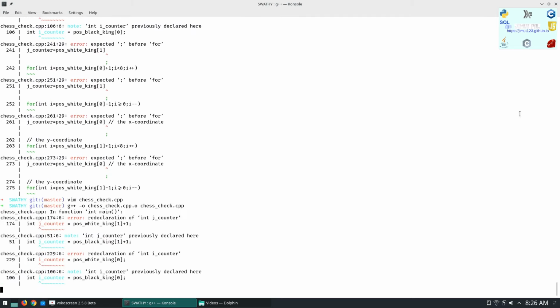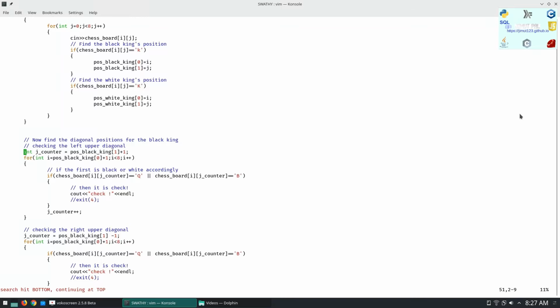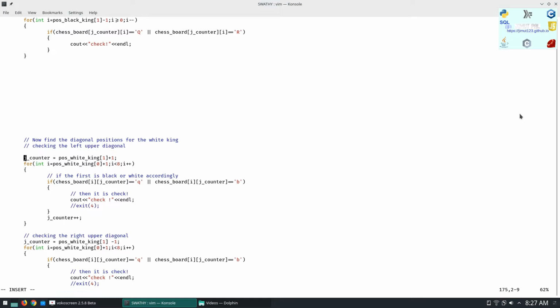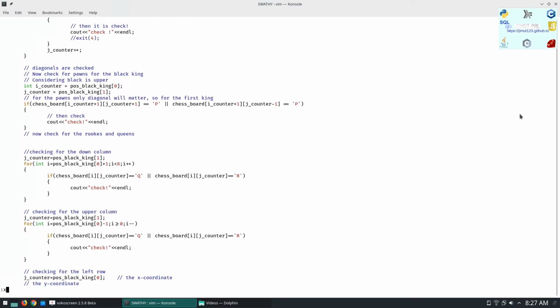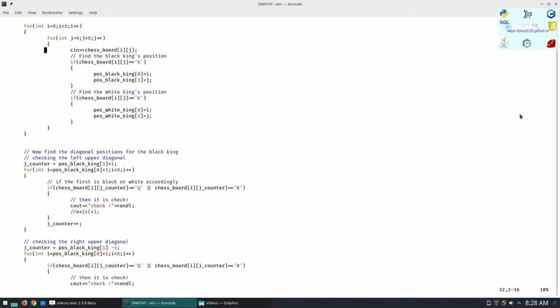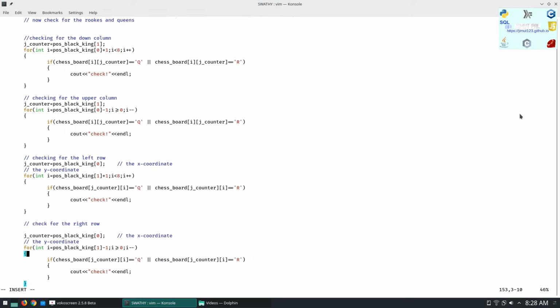Hopefully this will be okay. So we are reinitializing the J counter every time. I have just given that J counter position. So we will find the J counter, and we will delete the int, and then yep, I have removed the extra int. We had forgotten to initialize it. Hopefully this will be okay.